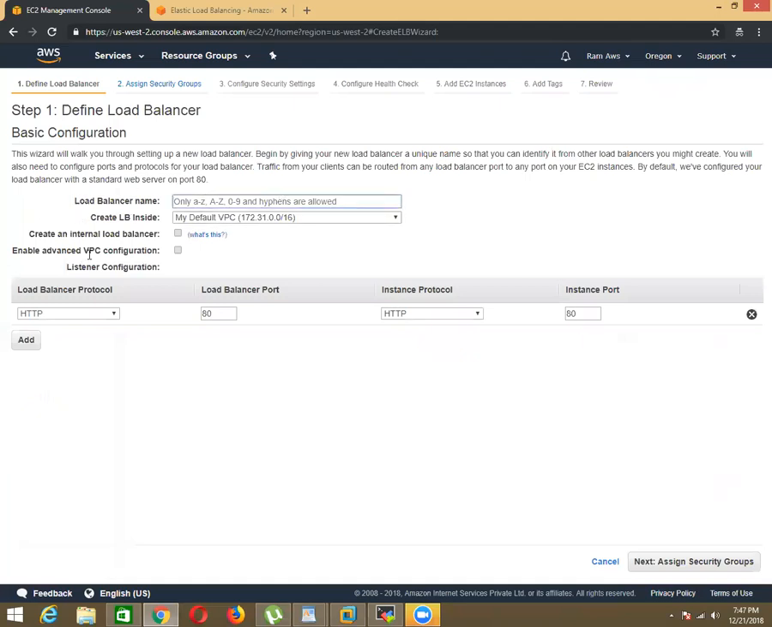Let me create it. It asks for the name of the load balancer, so I'm going to give my ID. And then the VPC in which the instances are running, which you have to attach. Maybe it's running in the default or maybe a custom VPC. Attach it to the particular VPC. Don't attach the wrong VPC, it will not work.